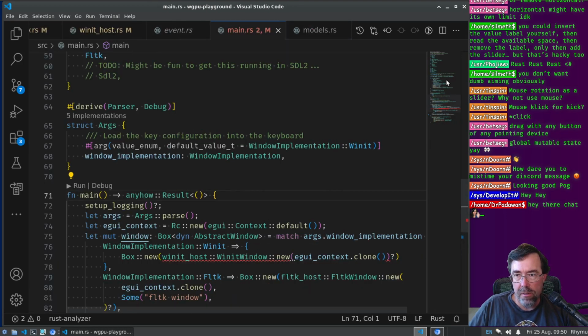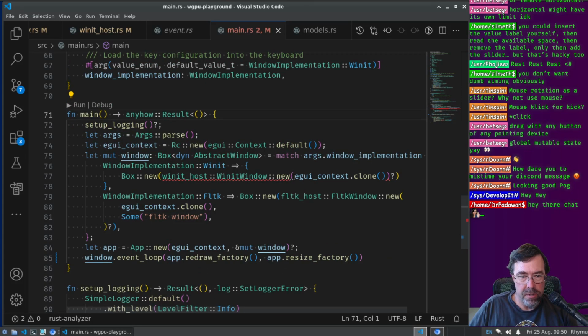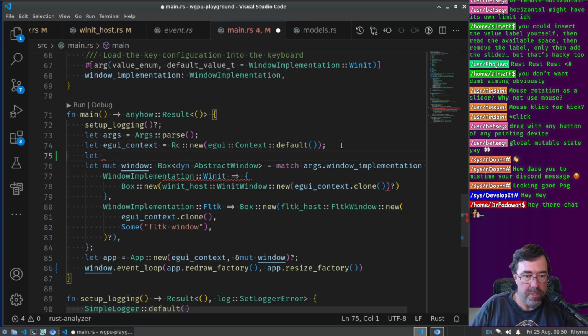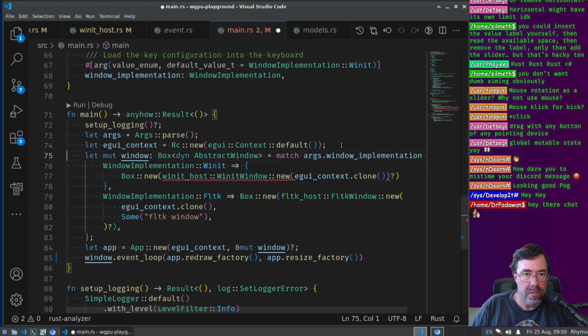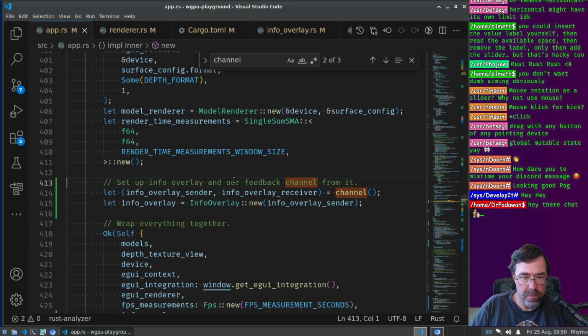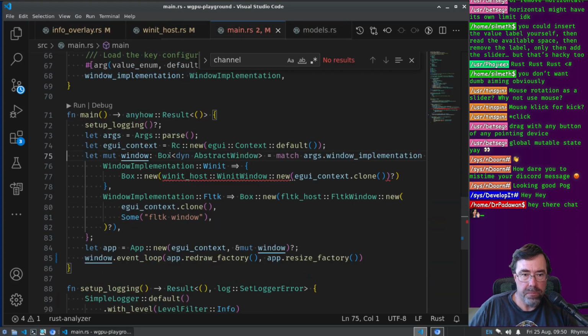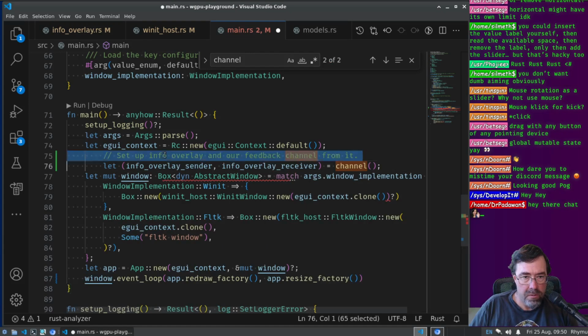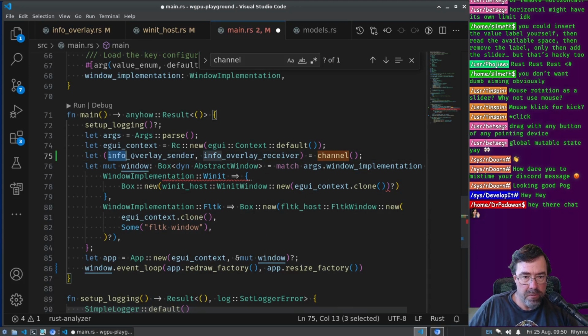So then two things, right? In the main, when we initialize that, we need to have the sender ready. That means that it needs to be outside of the app. So we need it before we even create the window. So that means the where I create the channel. Right now it's created inside the app. So we're going to move this out to main. And this is not info overlay sender anymore. It's app sender.